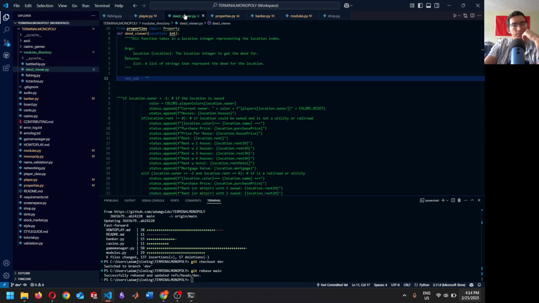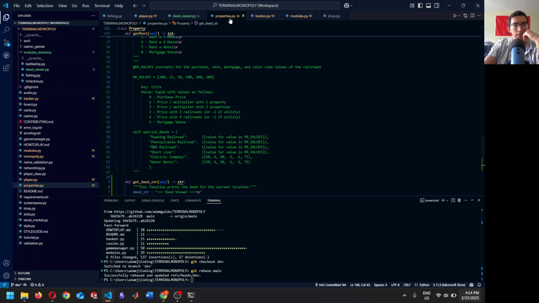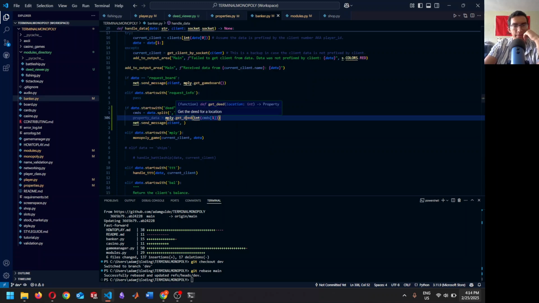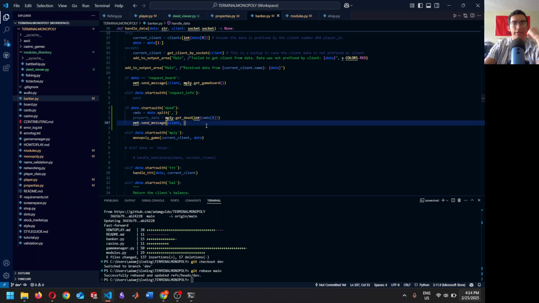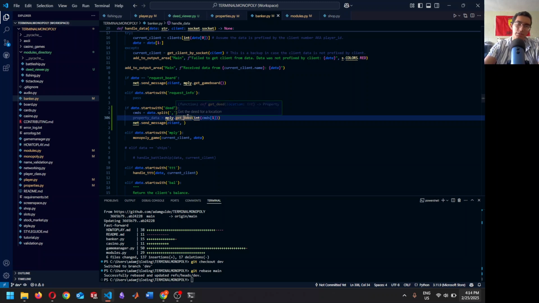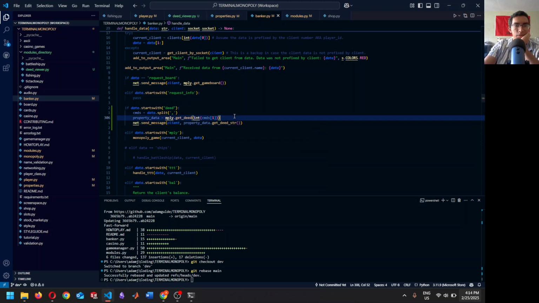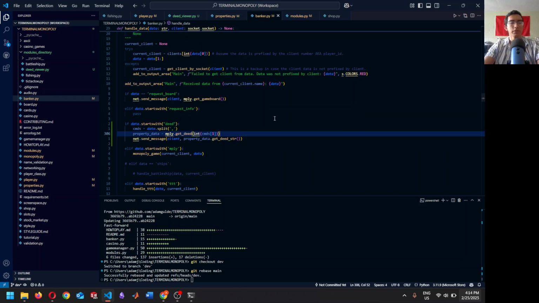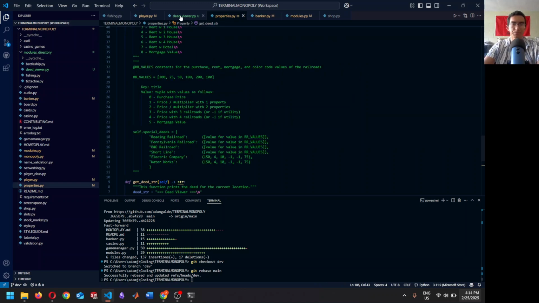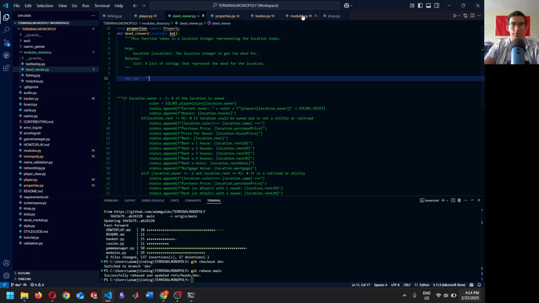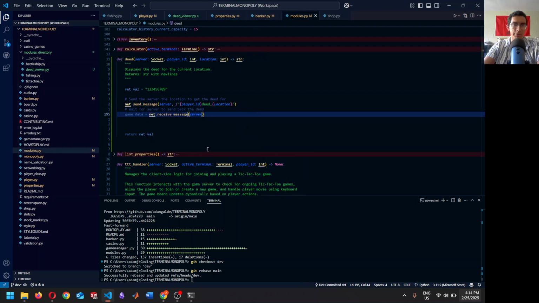Okay. So in Banker, we did get deed, and this returns a property object. So now we have property data. Let's send get deed. Property data is a property. So if we do property data dot get deed string, this is a valid thing that we can send to the player. So this is kind of crazy. I'm not 100% sure if this is going to work. So we're going to test it. But everything should be linked up, and we can review one more time.